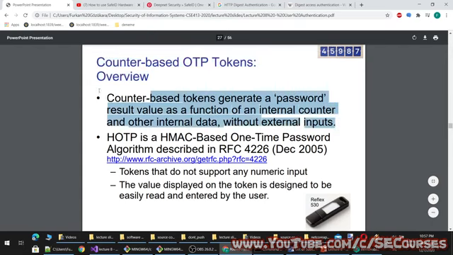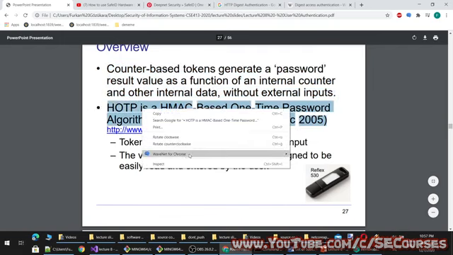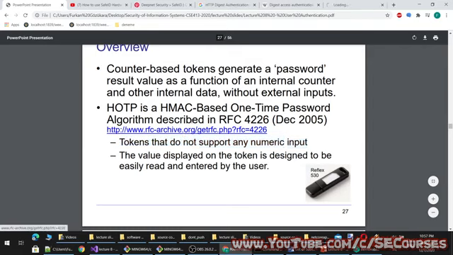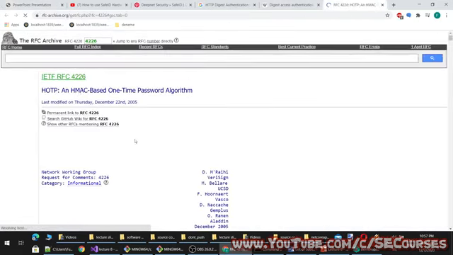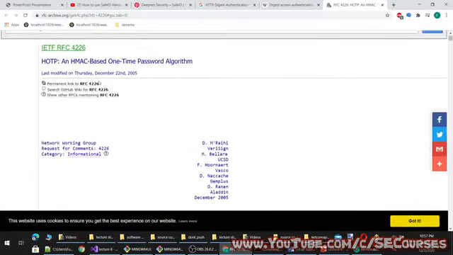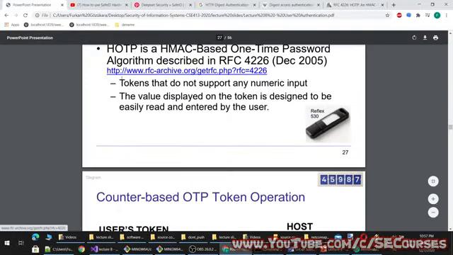Counter-based OTP tokens, overview. Counter-based tokens generate a password result value as a function of an internal counter and other internal data, without external inputs. HOTP is an HMAC-based one-time password algorithm described in RFC 4226, December 2005. Okay, you can read all the details about this in there. It is 35 pages anyway.